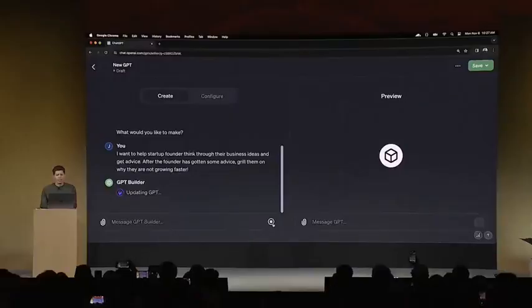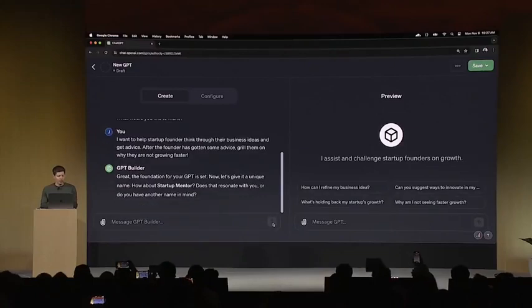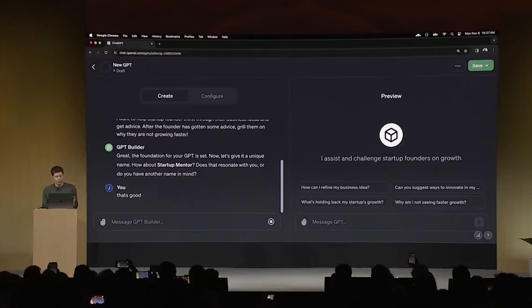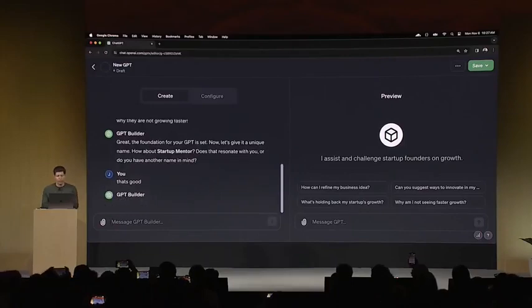And it's going to go off and start thinking about that, and it's going to write some detailed instructions for the GPT. It's also going to ask me about a name. How do I feel about Startup Mentor? That's fine. That's good. If I didn't like the name, of course, I could call it something else, but it's going to try to have this conversation with me and start there.